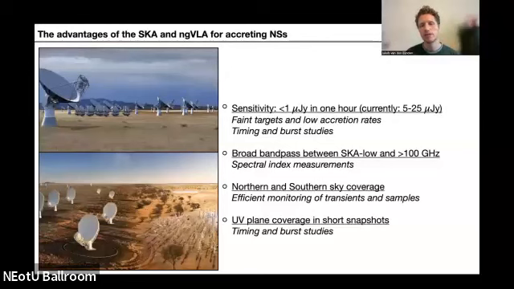The main advantages of doing this with next generation facilities, such as the SKA and the ngVLA, come in 4 different flavors. As you can already imagine from what I've said about these systems being radio faint, the main advantage will be sensitivity. We can reach incredibly high sensitivities in 1 hour, up to a factor 5 to 25 better easily than what we can currently do, which really allows us to target faint targets, low accretion rates, and will also enable the performance of timing and burst studies at high time resolution.